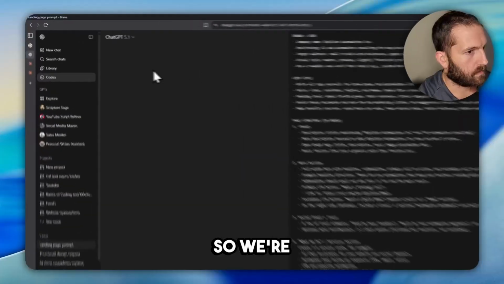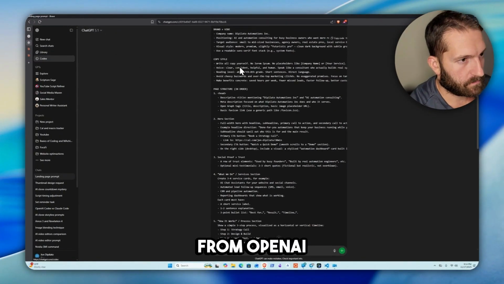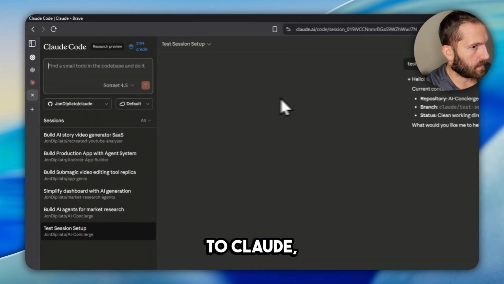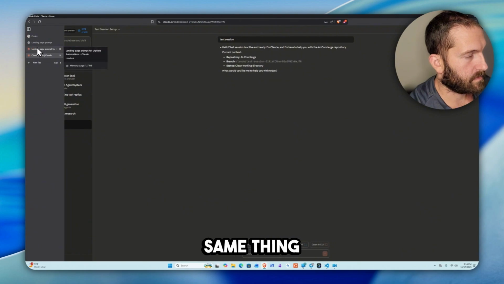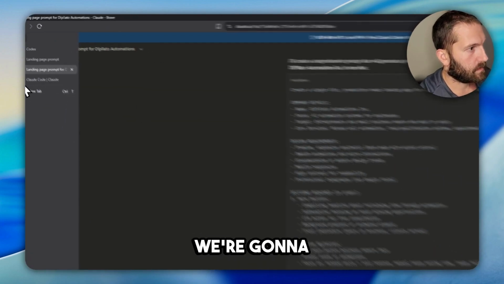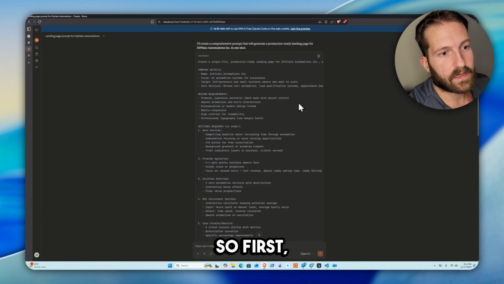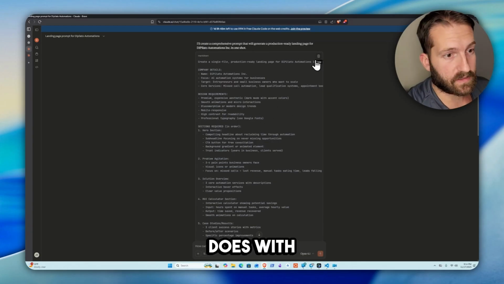All right, so we're going to take the landing page prompt from OpenAI, ChatGPT, and then we're going to go to Claude and paste it right in here. And the same thing we're going to do for Codex. We're going to go to Claude right here and then paste this into Codex. So first, let's get started and see how Claude's prompt does with Codex.